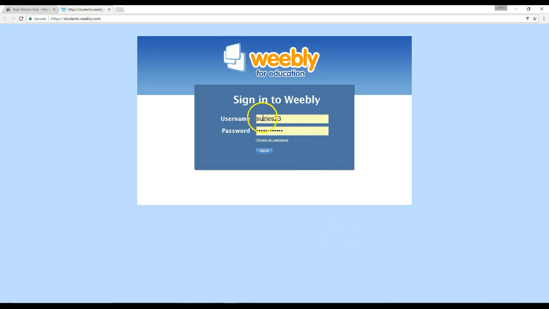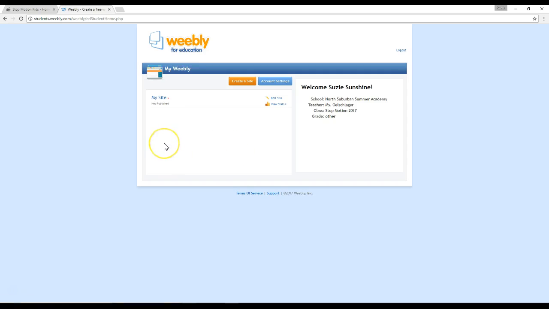It'll take you to this login page, and you'll need to type in your username and password, and your teacher will give that to you. So go ahead and type that in. And then you're going to say login, and most likely it won't take you here the first time. It'll come up with something that looks like this.